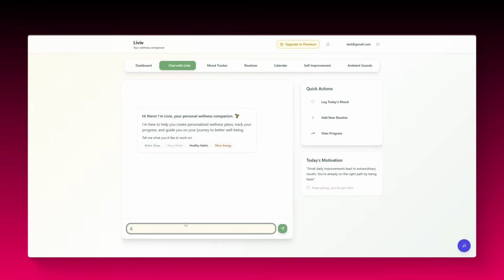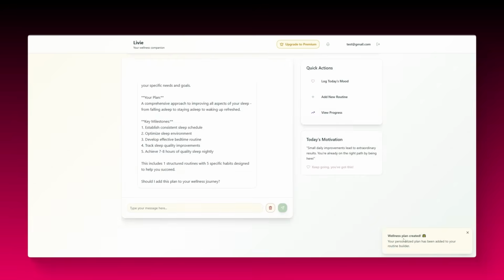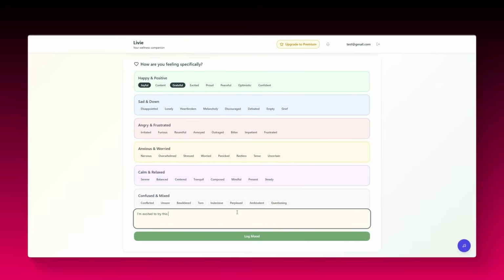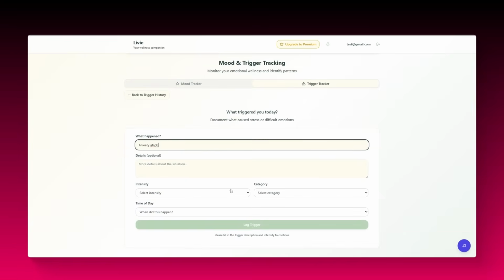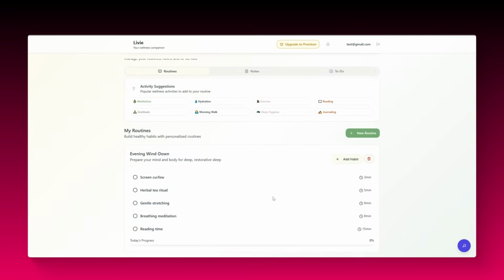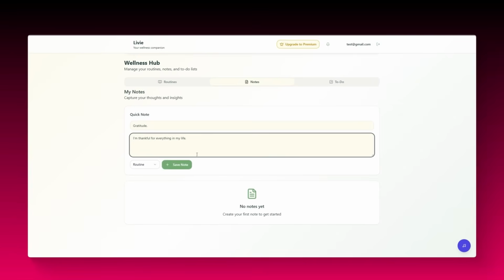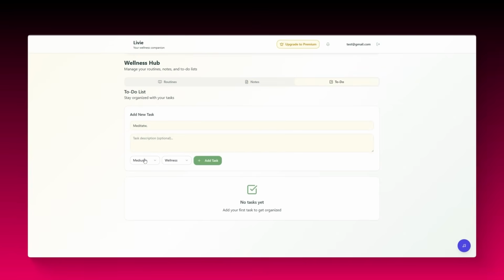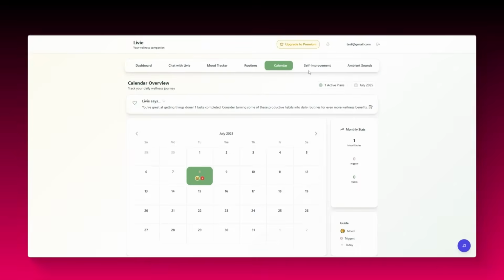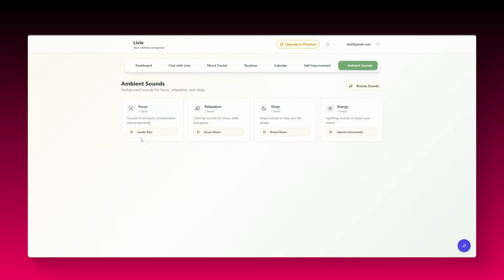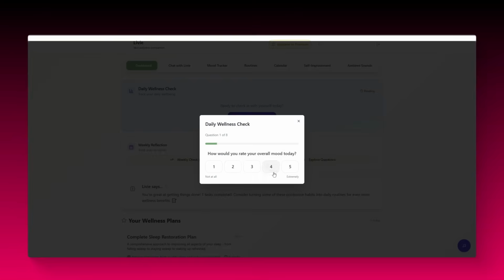Now, to test how everything ties together, I'll talk to Livy and ask for help optimizing my sleep. She responds with a custom plan, which I can apply right away. Now, after clicking the Create Plan button, I will try to log my current mood, describe a trigger, cross off completed routines, add a few notes, update the to-do list, open the calendar, and check the educational content and also the ambient sounds. After going through everything, let's return back to the dashboard.